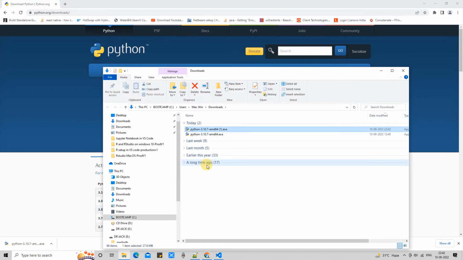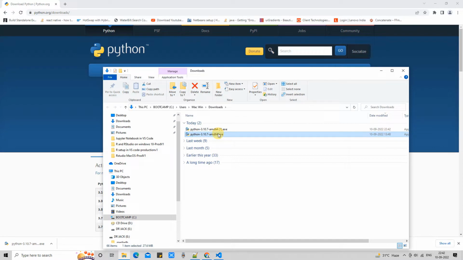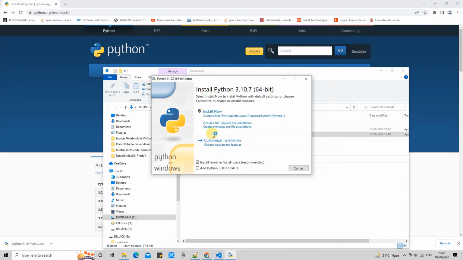Okay, so this is downloaded and the file size was not very big, and we finally have this exe. To install, just double click. Very soon you will see the first setup window. On this setup window, the important thing is please check this box, install launcher for all users, which is recommended. In my case, this is checked. If it is not checked in your case, please check it.